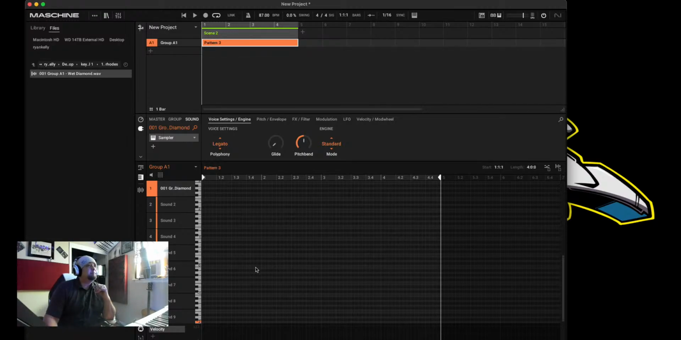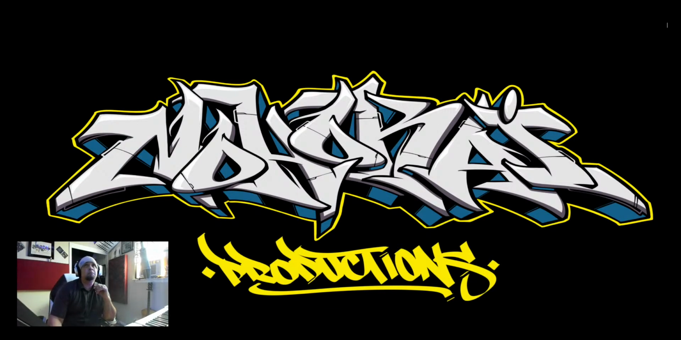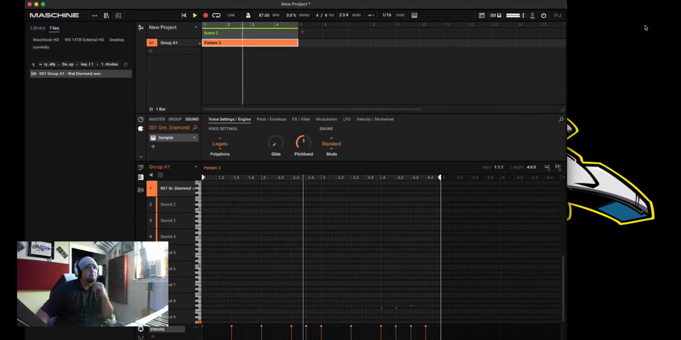So if you like that, you can just hit record, hold shift on the machine, and then press record, and it'll give you a 4 count. Different chop than what I played it as.